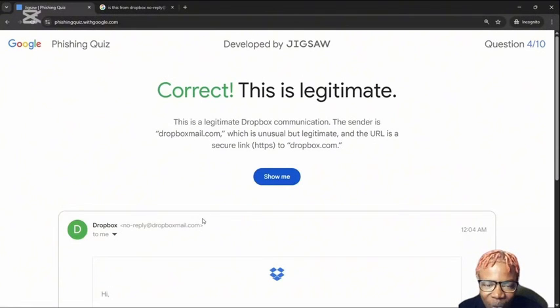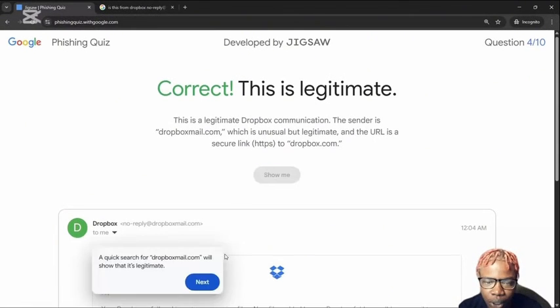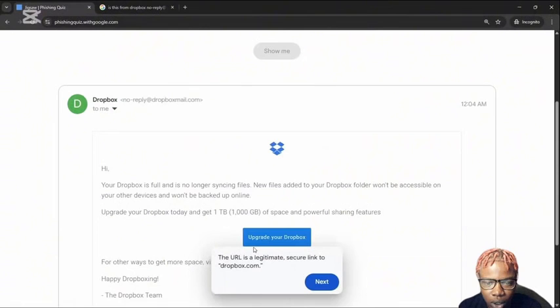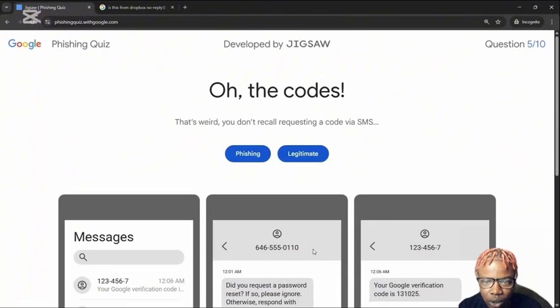So yeah, let's move on. Let's click on "show me" and I'll show you how. You can see the quick search definitely shows that this is a legitimate email. The URL from here is also legitimate, and so on.